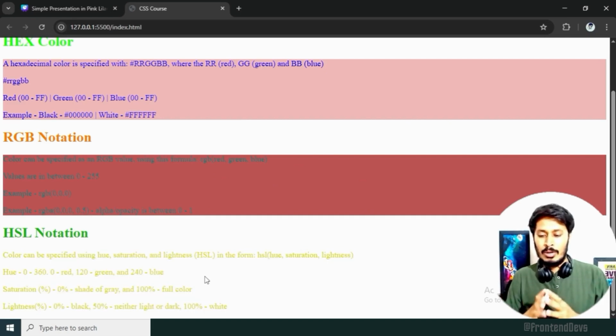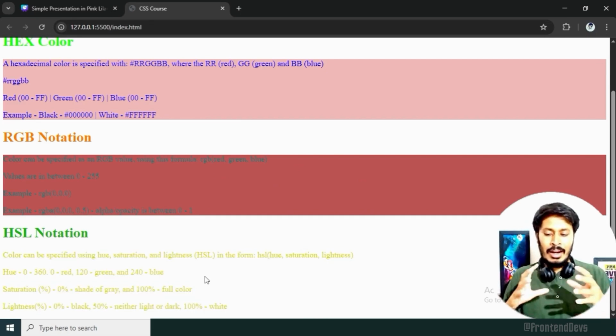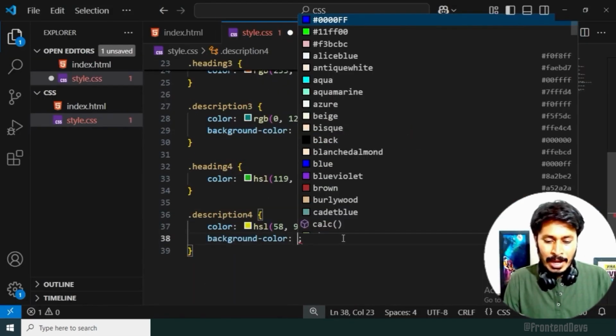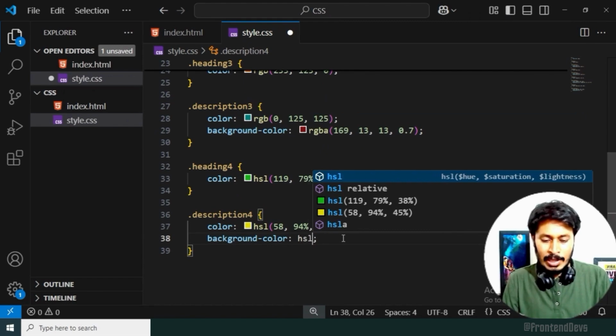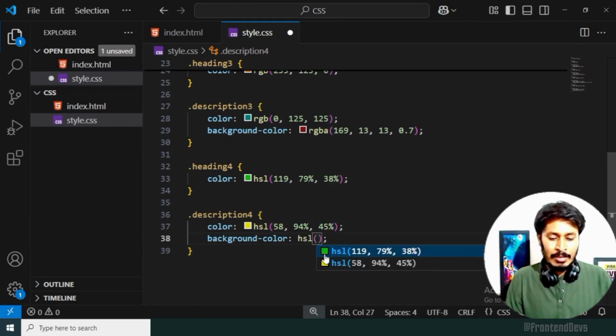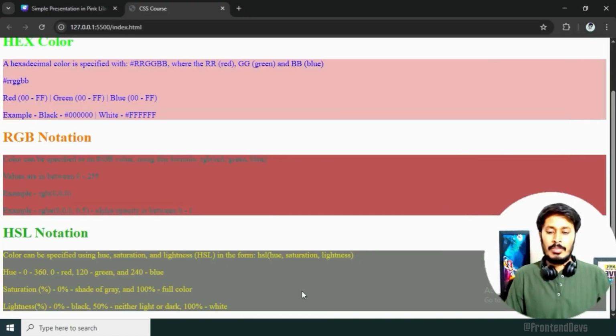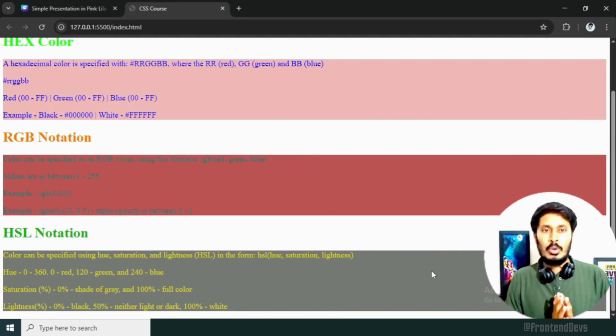We are not able to see it properly. So let's add background color as well. To add the background color, let me go with the background-color property, and here we will use HSL. And let's add some gray color here. Let's save the changes, and if I go to the browser, you will see gray as a background color is applied to our description. Hope you understand all the different ways of adding the color in HTML.